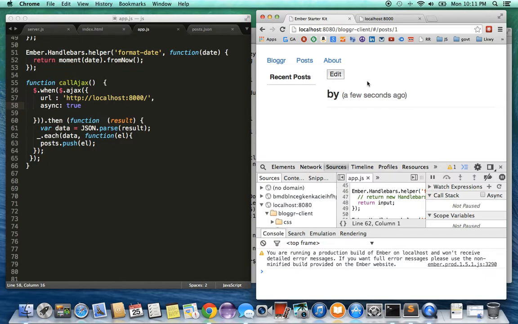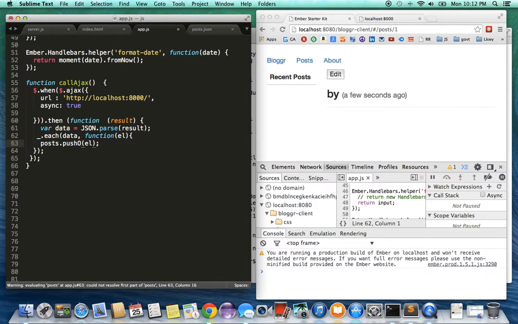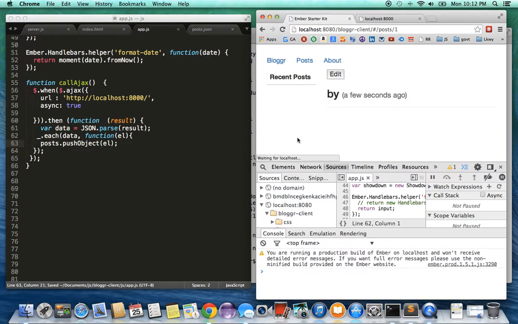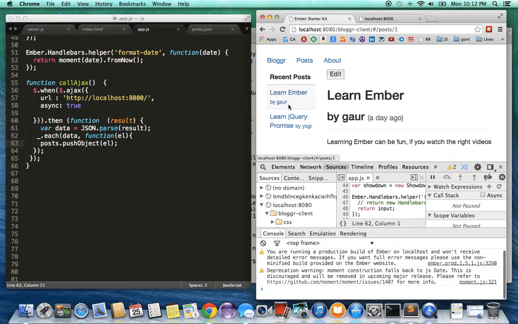So the solution to that problem is that for the array we are creating, we need to push Ember objects, not just the regular pushing of the elements. So to do that, we basically need to change this call to pushObject. And that's the change I'm making here. I'm going to save it and restart it and see what happens. So as you can see, when the results came in, we are able to see the data and everything is great.